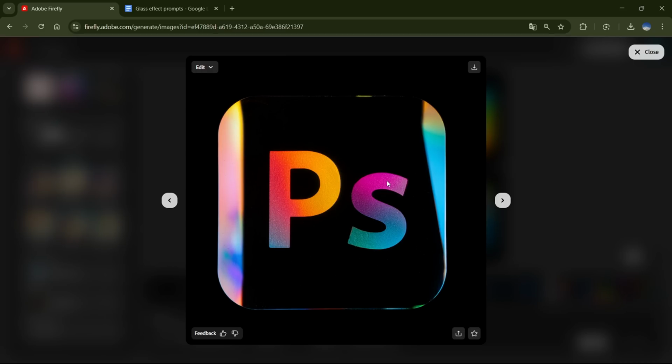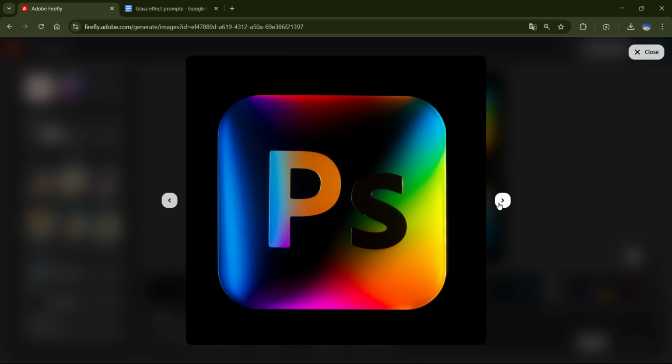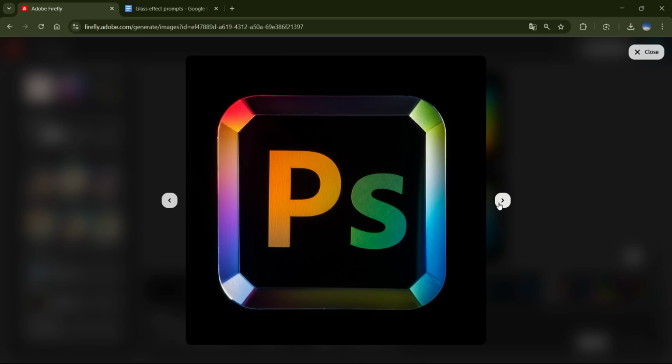This one in particular stands out because it perfectly captures that glass feel with a clean and polished finish. I'll quickly download it to save for later. Here are the other generations, but honestly, they're not as visually impressive, so I'll skip these for now.